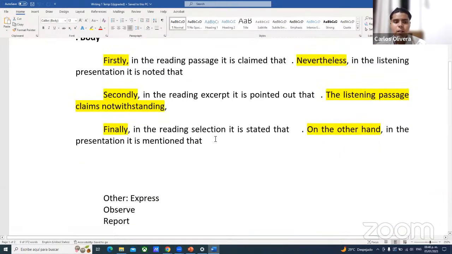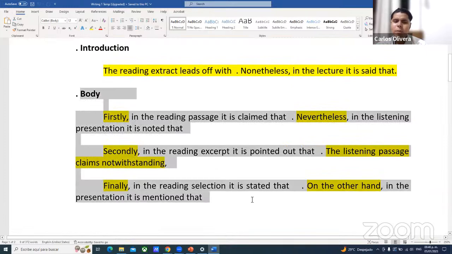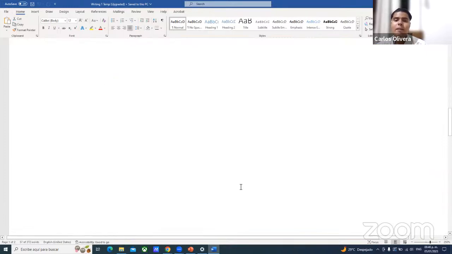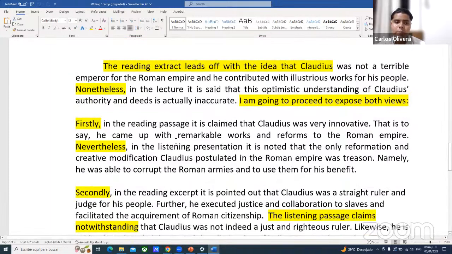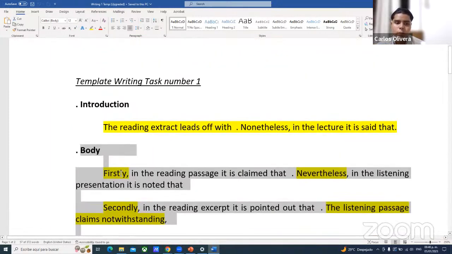Great. Body. The body is very simple. Why? Because it's basically, once again, summarizing the reading and listening, contrasting both materials, but now in a more extensive manner for obvious reasons, right? So look at it. What is the word?